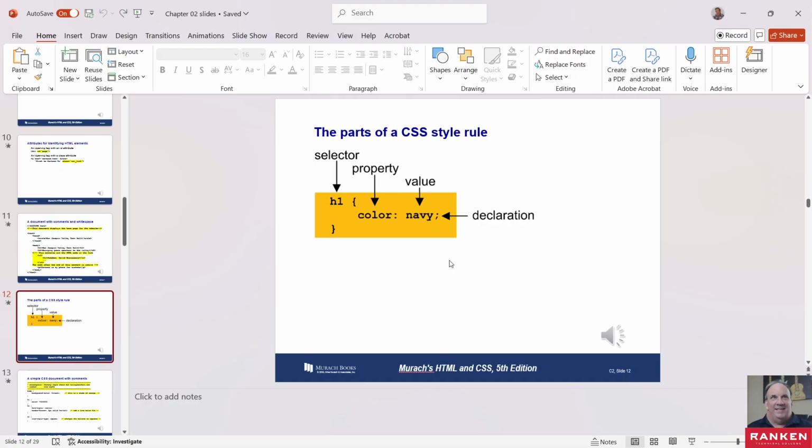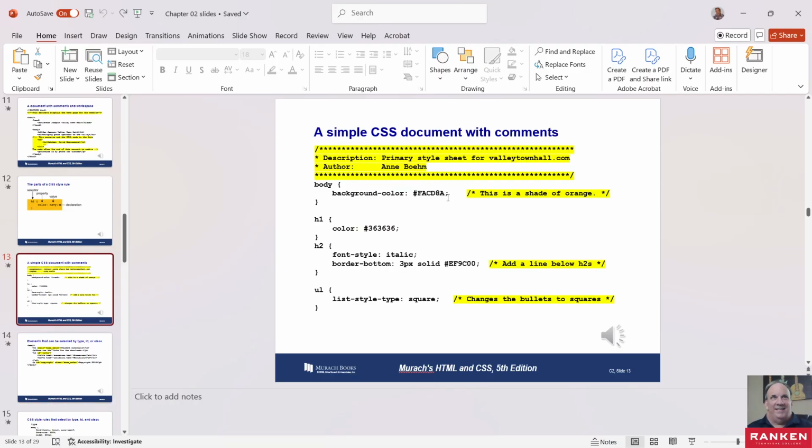Here's the declaration. You have open and close curly braces, and always a semicolon after each one. You can have multiple lines here, but that's just the first one, with just one. This is a simple CSS box with comments.